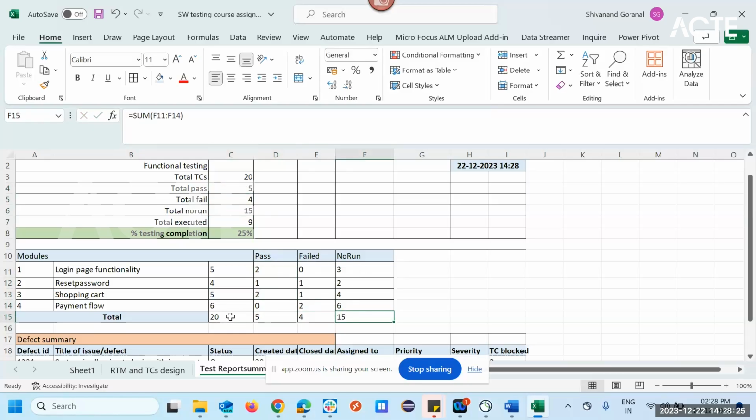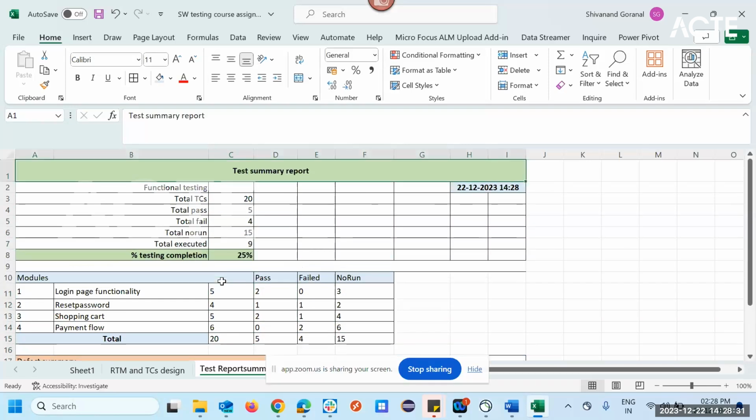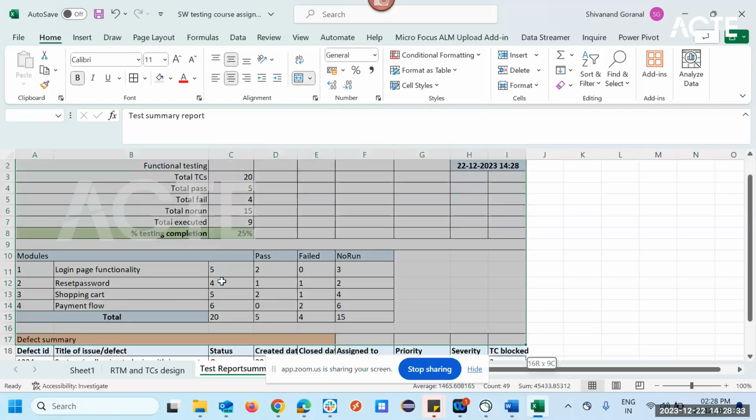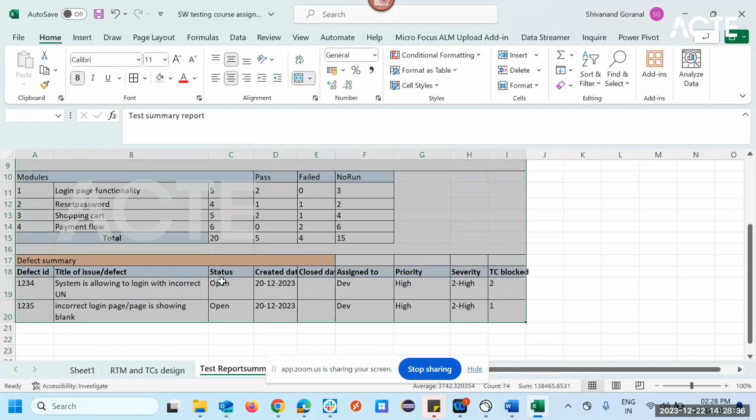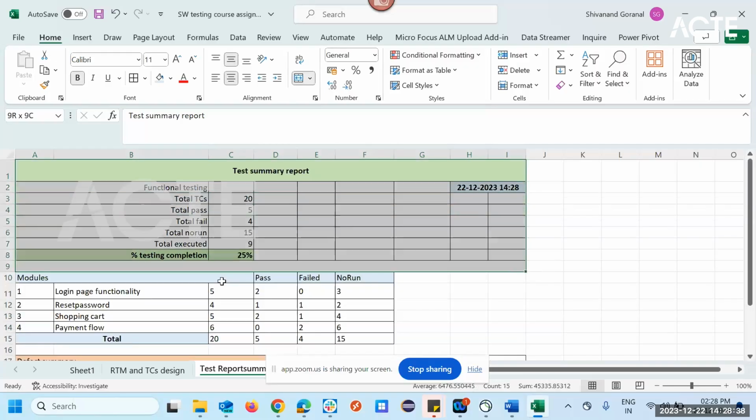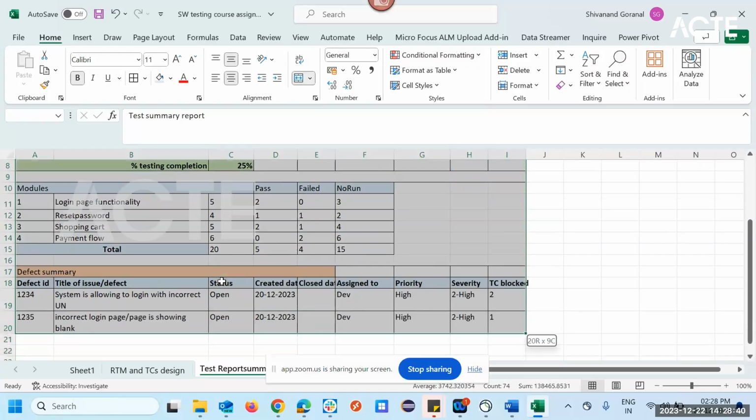So this is the formula you can use: total test cases equal to this. So this is a summary. This is how you enter this summary. You can share it with your manager or lead, or you can send an email. So just copy this.